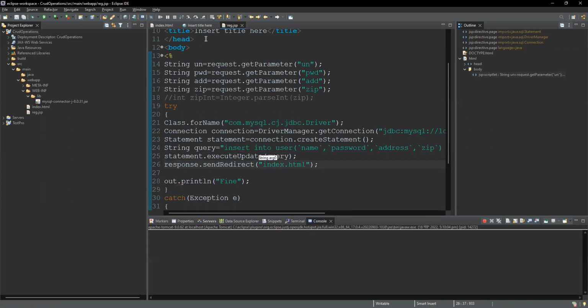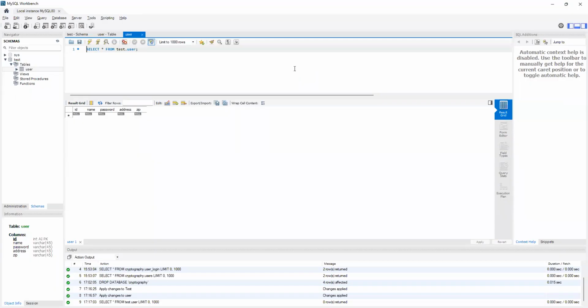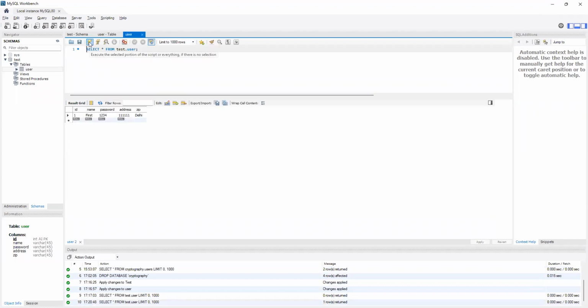All right, so let me run this. I'll go with the user, which is first. Password is 1234. Location is, for example, Delhi. Zip is 111111. Let me click on register. Okay, it is coming back to this page. Maybe data is inserted into the database. How can we check? We just need to refresh this. There you will find first data. Now first data is there.